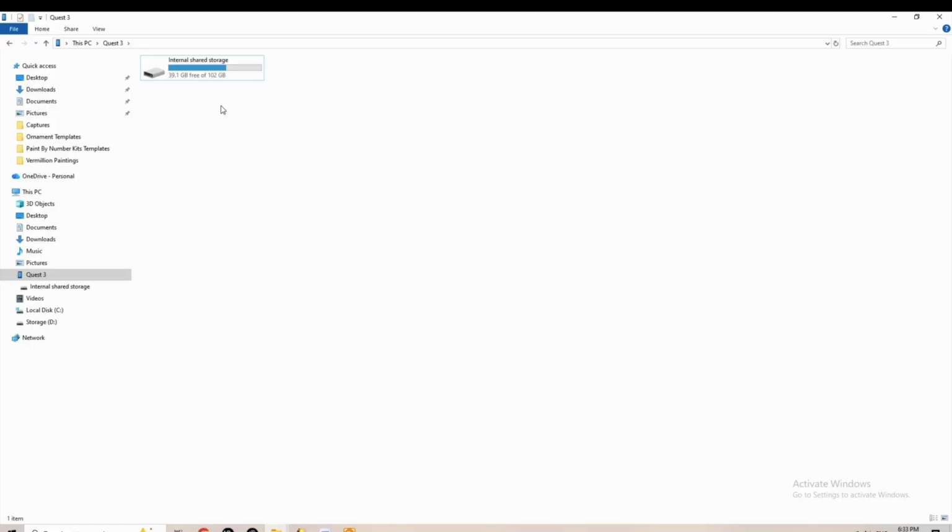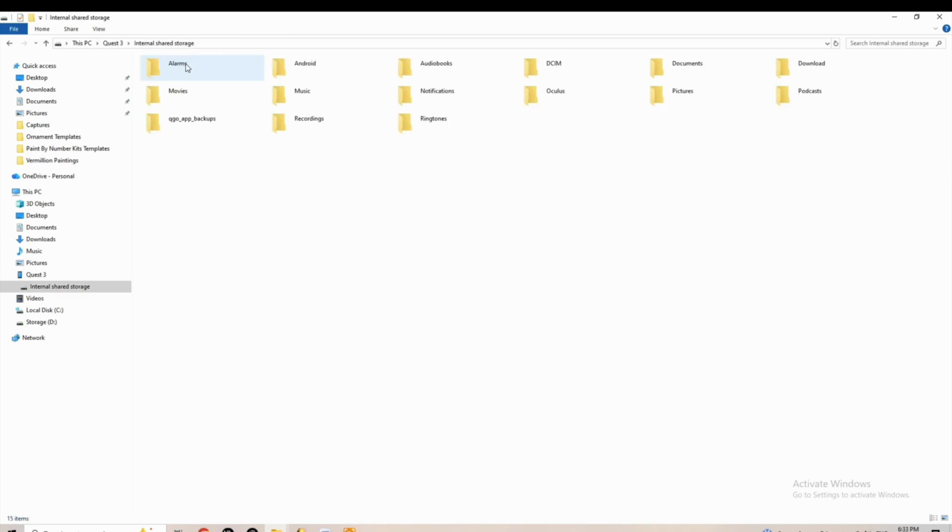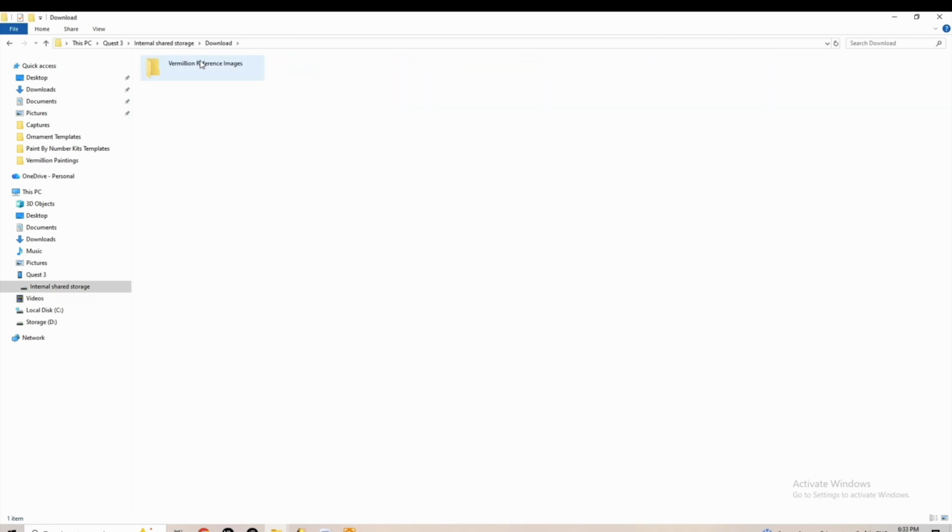So if you're using the Quest 3 Standalone and you have a Windows computer, here's what you need to do. You need to plug it into your Windows computer, click on the internal storage, go over to Download, and you're going to see a Vermillion reference images folder there. You can click and drop any images in there and they will show up in that folder that I showed you earlier so that you can access those images.